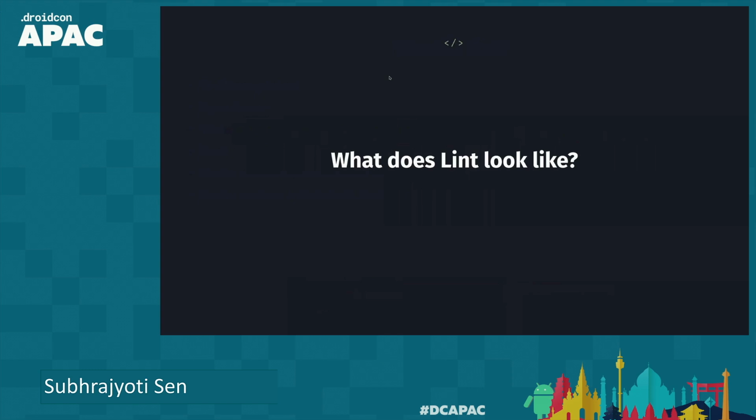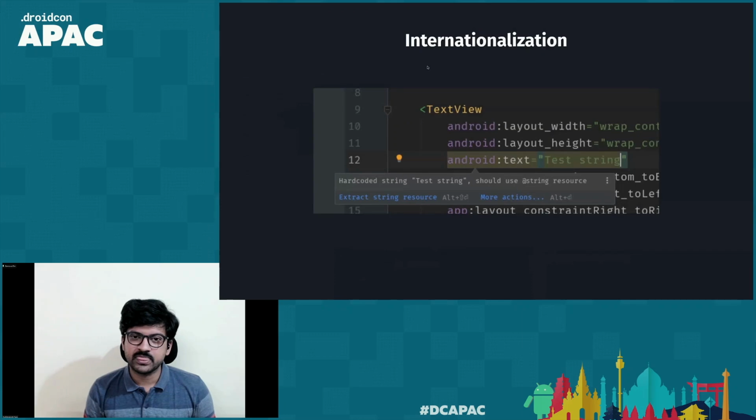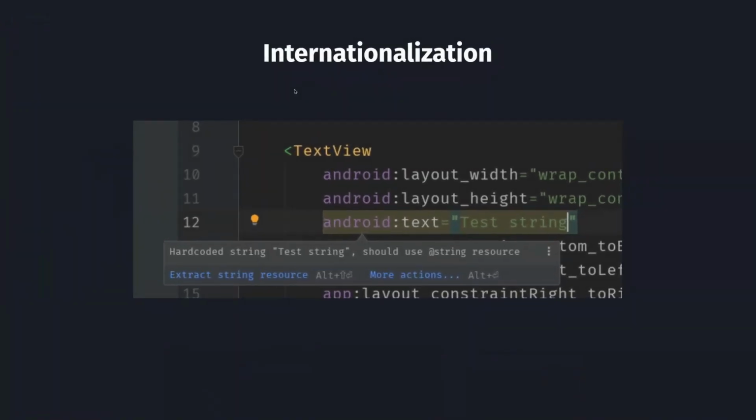What does lint look like? I'm sure most of us would have come across lint at some point or the other while developing apps. So let's take a look at a few scenarios where lint kicks in. The one example I'm sure everyone has come across is using hard-coded strings in a text view. So if you look at this example, I'm using a hard-coded string, test string, and I get this tooltip telling me that I'm using a hard-coded string and I should rather be using a string resource.